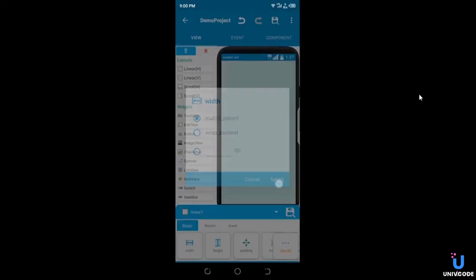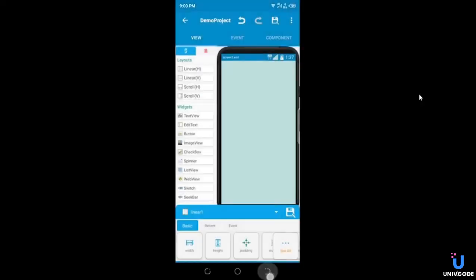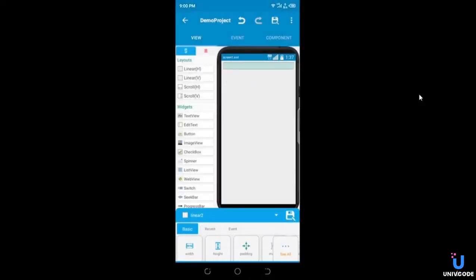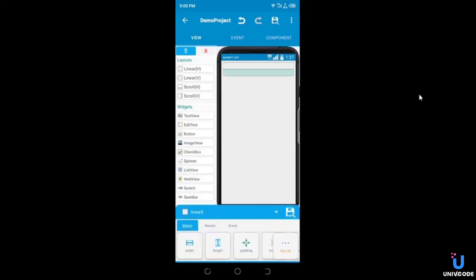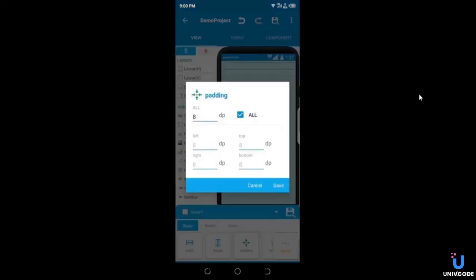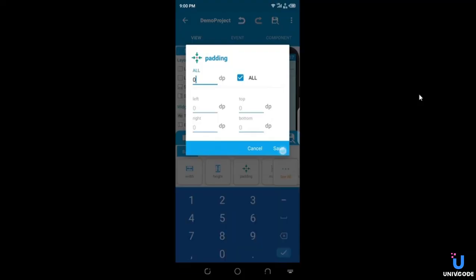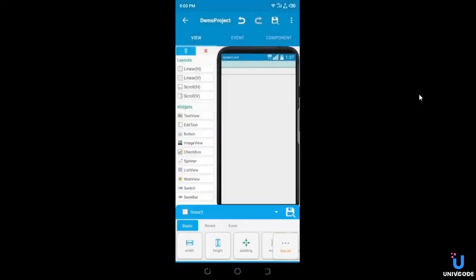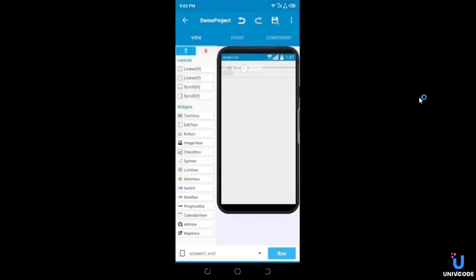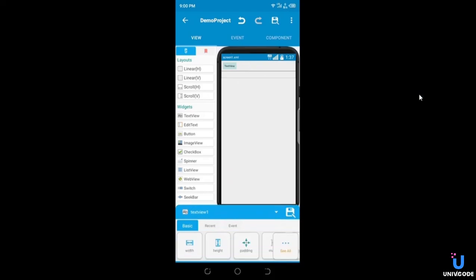So we are using intents. Then we are going to set the screen 2 activity when the button is clicked, and we're going to use intent 1. Yes. So basically that is it.